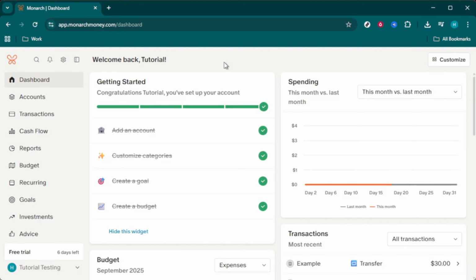Let's start by opening your preferred web browser and heading over to the Monarch Money website. If you haven't already, make sure you're logged into your account. If this is your first time visiting the site, you might need to create an account. But assuming you already have one, go ahead and log in using your credentials.